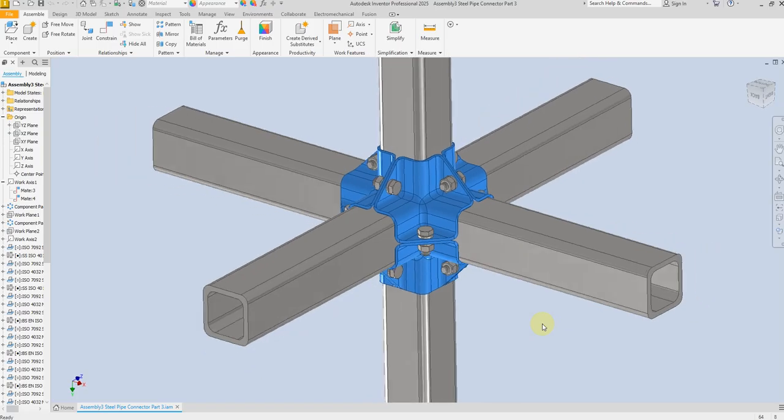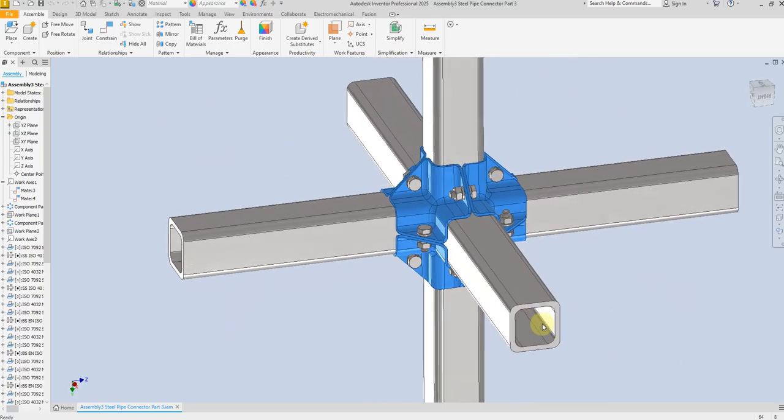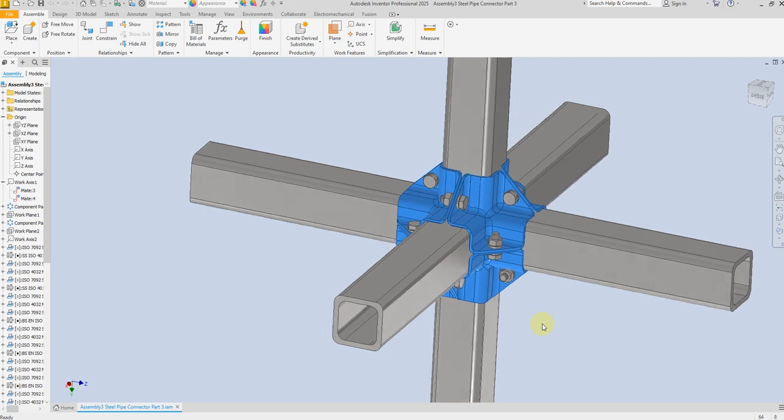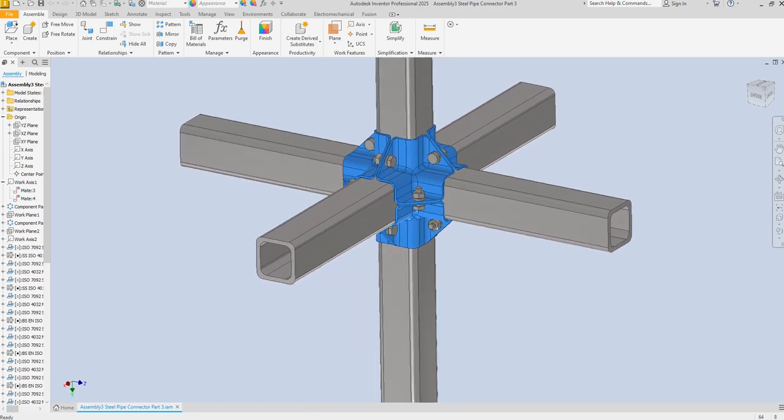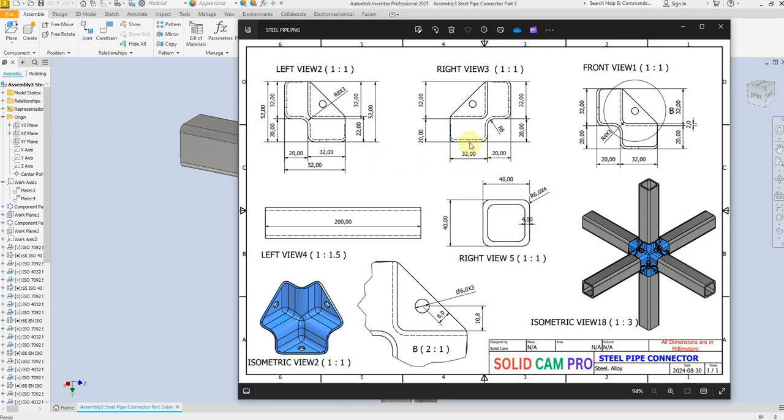In this exercise we are going to create this steel pipe connector in Autodesk Inventor, and we will create each and every part, and at the end we will create an assembly for this model. And for the dimensions, we have this drawing and we are going to follow this drawing step by step in order to create our model.